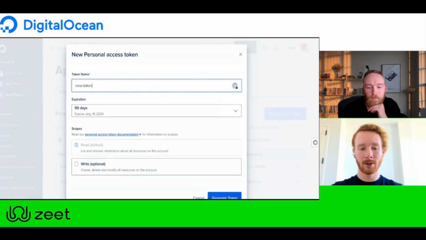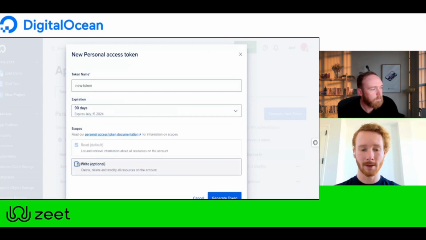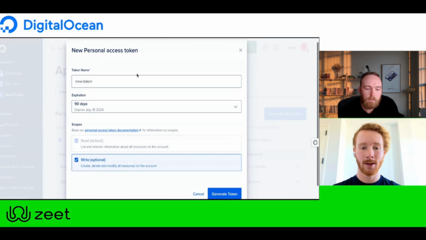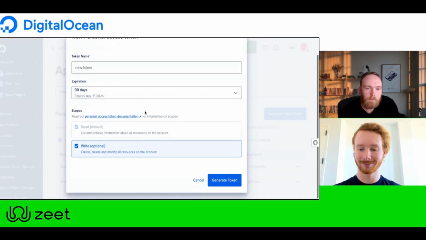We're prompted for a new name. We're going to call this new token. Choose a duration for expiry. We generally recommend the no expire unless you want to go in and update this every 90 days. This will need to be up to date for us to be able to access your DigitalOcean account and deploy resources to it. Then we will need to be checking this write optional button here. This allows us to actually create the DOKS cluster and modify it. You don't want us to just be reading what's in there, or else we're not going to be very helpful.